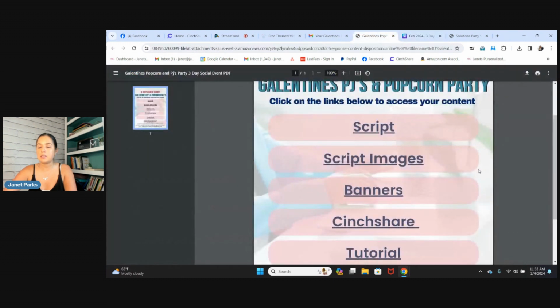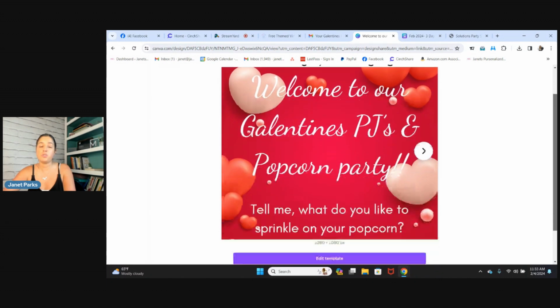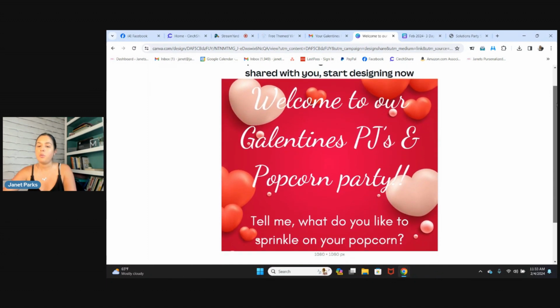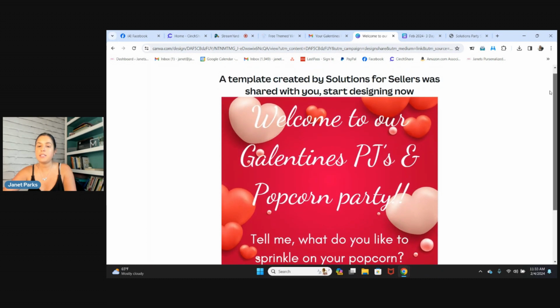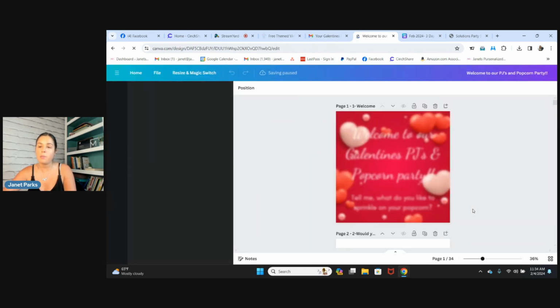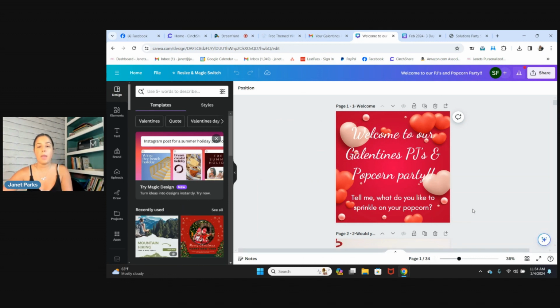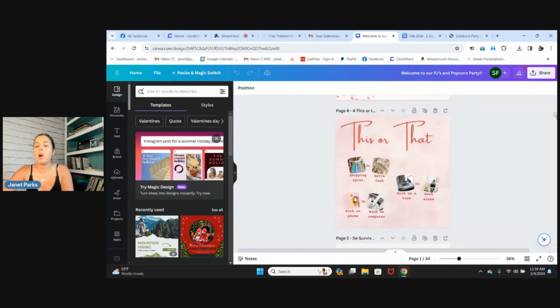So let's go back into the main PDF here and go into our actual images, which are the party script graphics. Okay, once you click this, what you're going to be able to see, and I should have opened the link on a new tab, but that's okay, is it's going to say a template created by Solutions for Sellers was shared with you. Start designing now. So what you want to do is hit edit template. And when you hit edit template, it's going to take you to a Canva page once again. And on Canva, it's going to give you all the graphics that come with your party script.